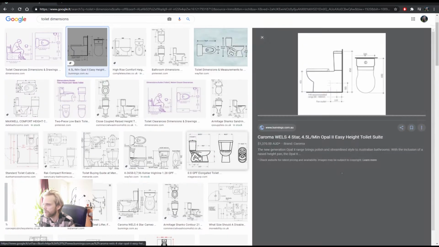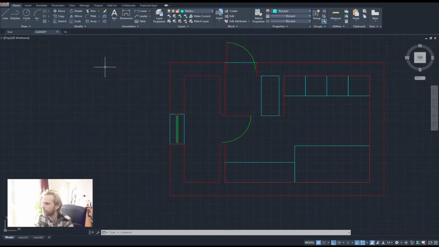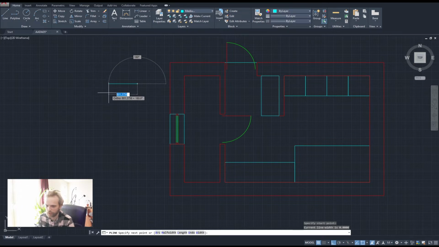Dimensions, images, sure, why not? And just find any image here, and then you can see 690 by 35. Let's see. So 69 centimeters by 35 centimeters. Sure. I'll just draw it out as a rectangle for now, because all I care about is just the size. We will make it nice later.